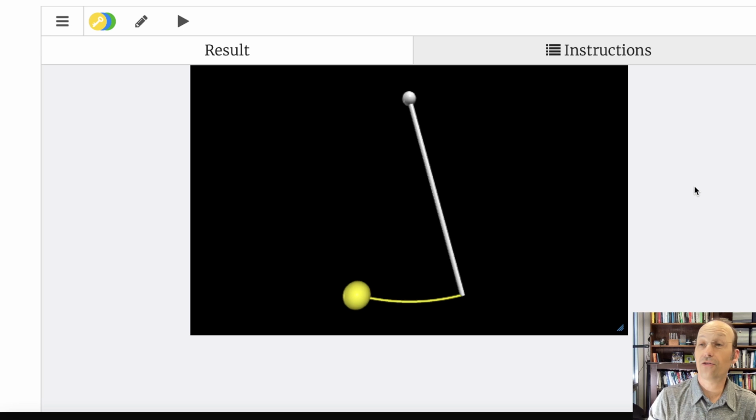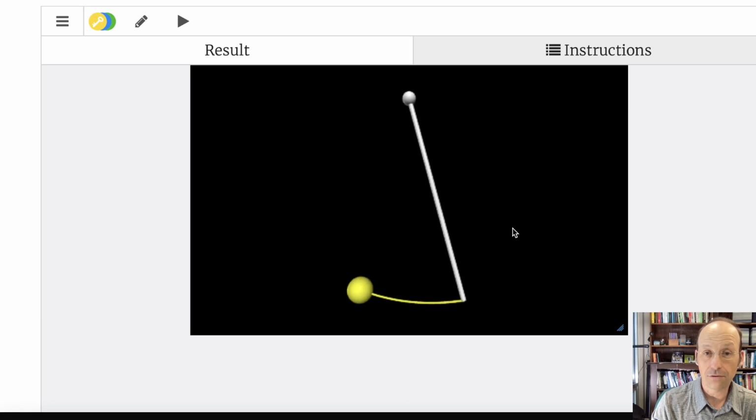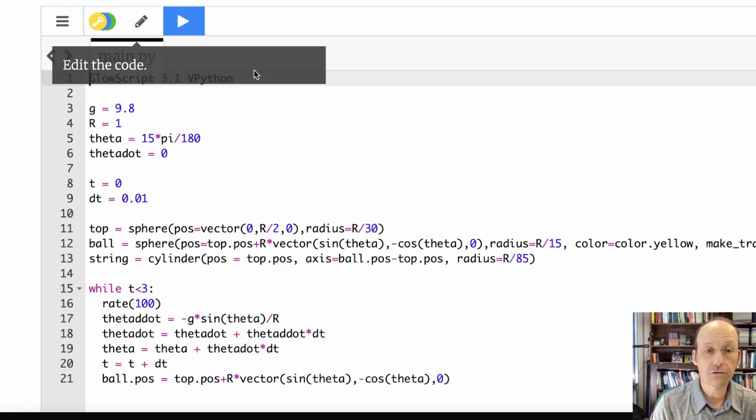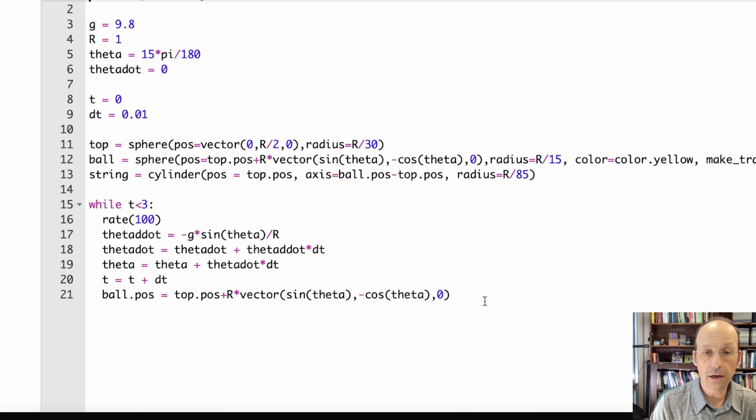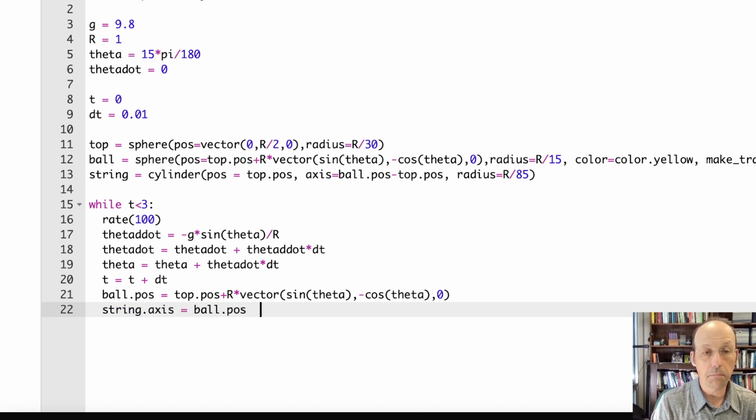And you see, the string never moved, which looks kind of weird, but it looks like it's working very well, and it isn't working well. And it's in 3D. So I do need to move the string too. So let's go down here, and I don't need to change the position of the string, just the axis. So I can say string.axis equals ball.pos minus top.pos.